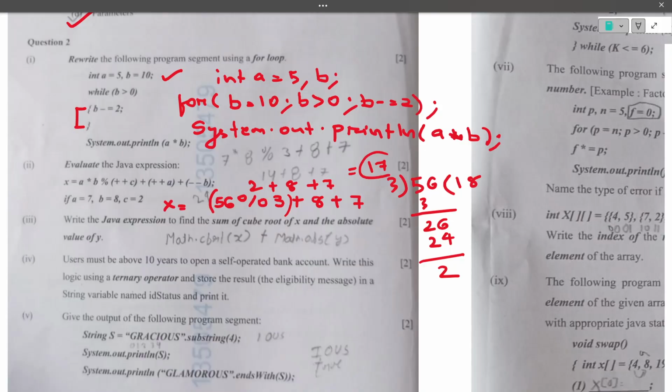So x will be storing 17. Because we know at first, into and modulus, all these things are done over here. So I have done accordingly. Am I correct? Let's see. Plus a, 8. Yes, minus b. Minus b is given, so it is 7. Yes, I'm correct. Into, then modulus.